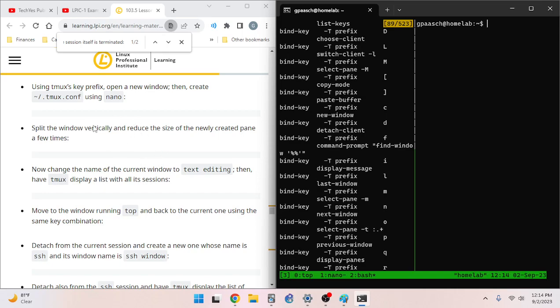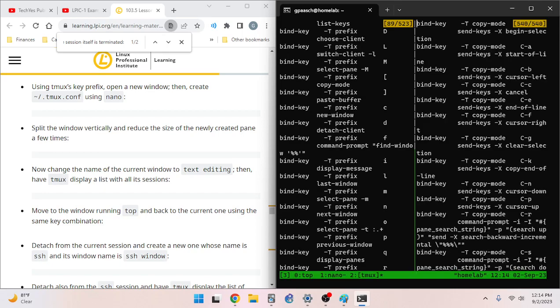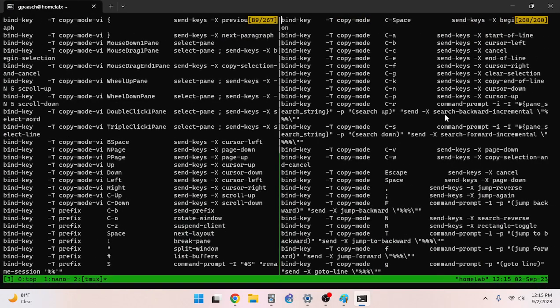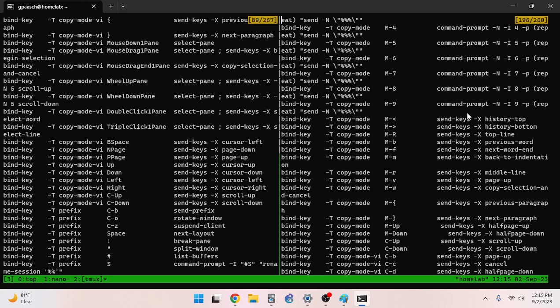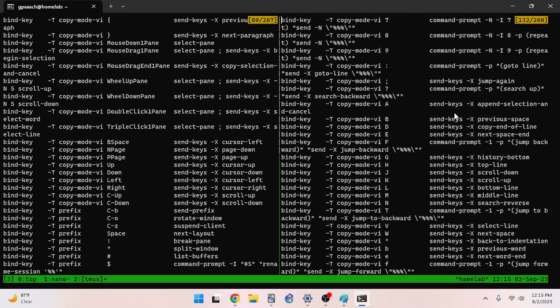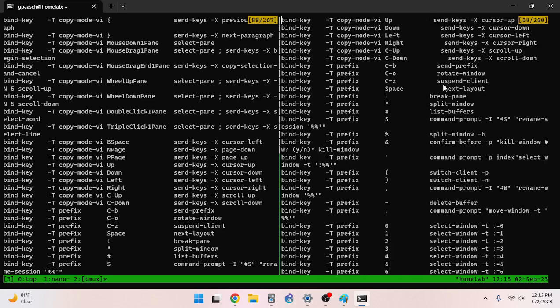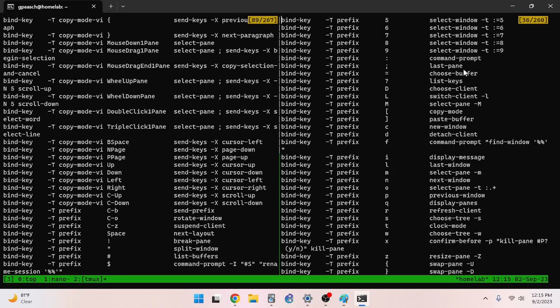Okay. So now we're going to reduce the size of the newly created pane a few times. Control B question mark. Hopefully we'll see something about size. Now it was all kind of organized near each other. Yeah, so like around here it was all organized. Maybe there's something like zoom.